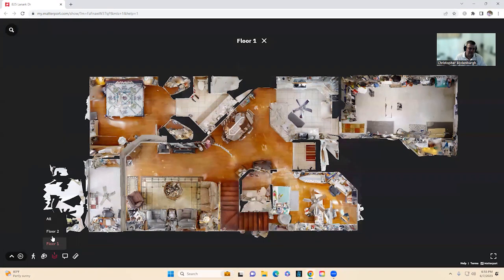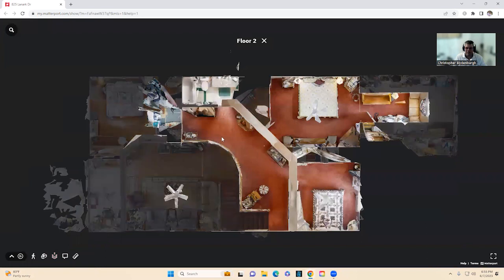And then, well, what about the second floor? Click on the second floor button, and now it highlights scans on the second floor. Here's the loft area, storage, bathroom, bedroom 1 with the storage area and a sitting space, and bedroom 2.